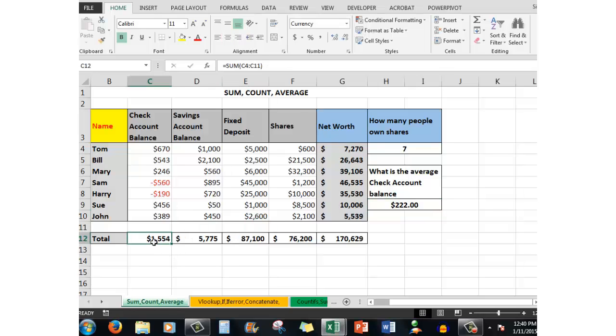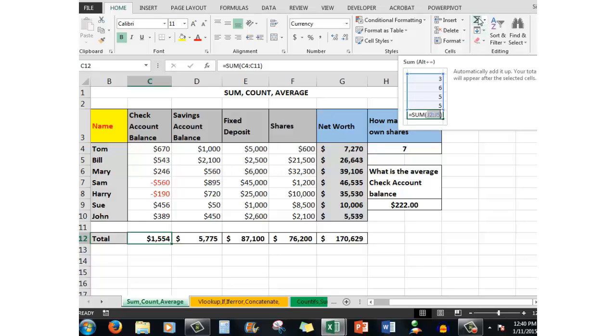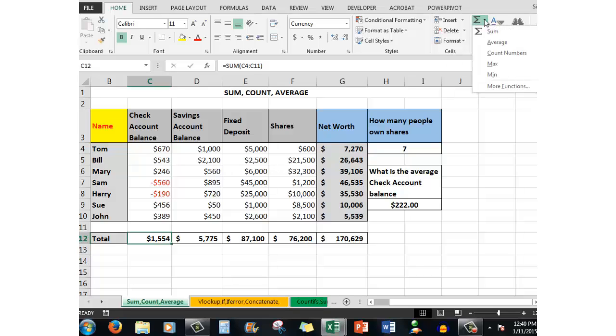I clicked on a cell in which I wanted the answer, and then what I did was to, in the Home tab in the editing group, look for the Greek letter sigma, to the right of which is a small drop arrow. When I click that drop arrow, I'm shown the popular statistical functions. The one we'll be using is sum.